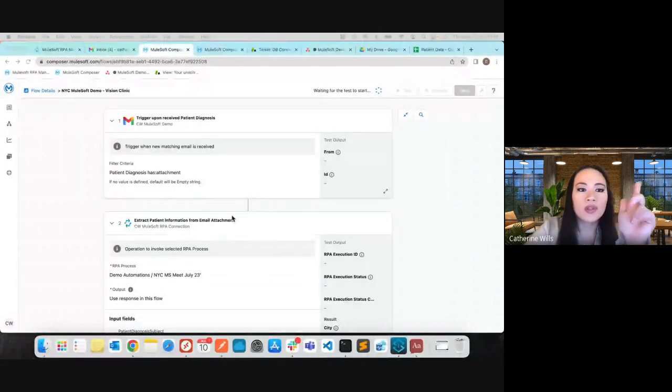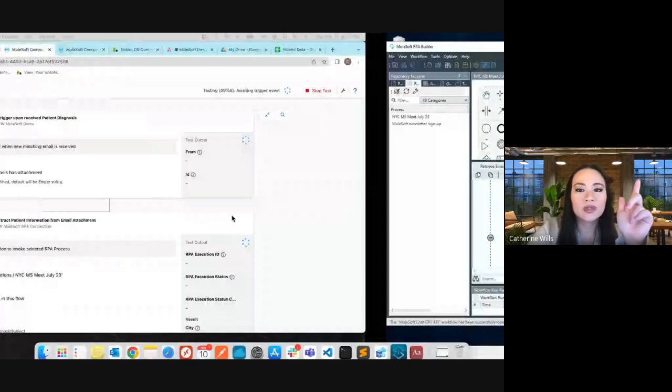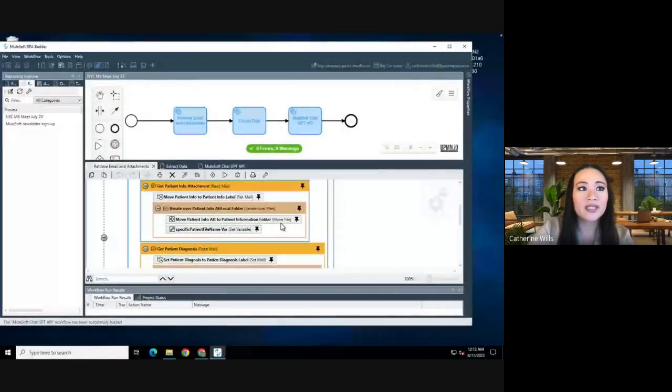Okay, while those are running, I'll explain a little bit about this, your RPA builder. This is the first step here: retrieve email and attachments. What it's doing is looking for that email, getting it, and grabbing my PDF attachments.